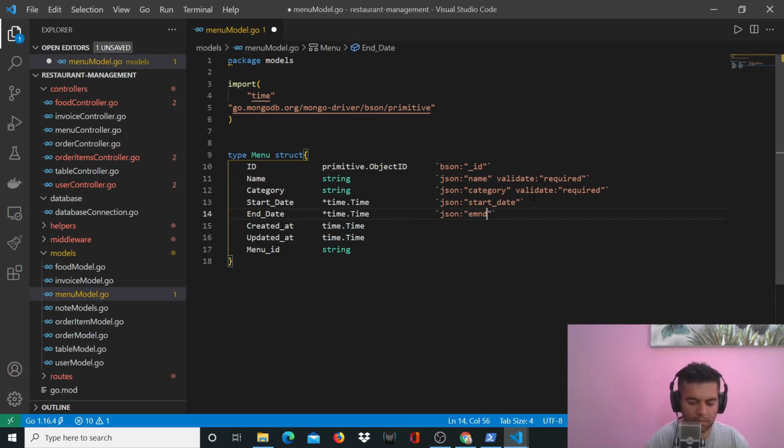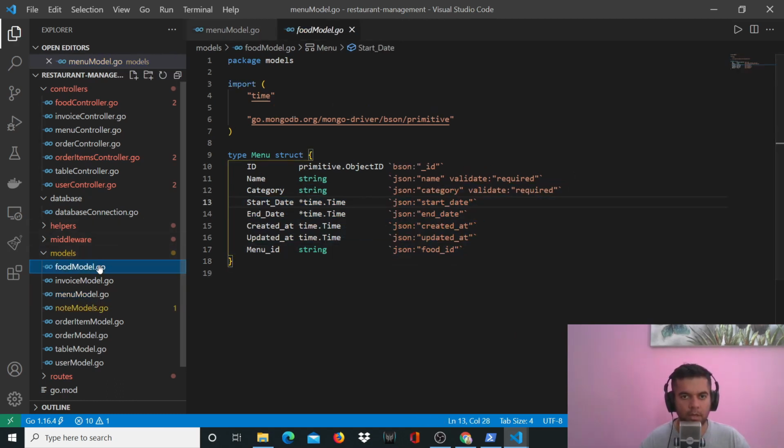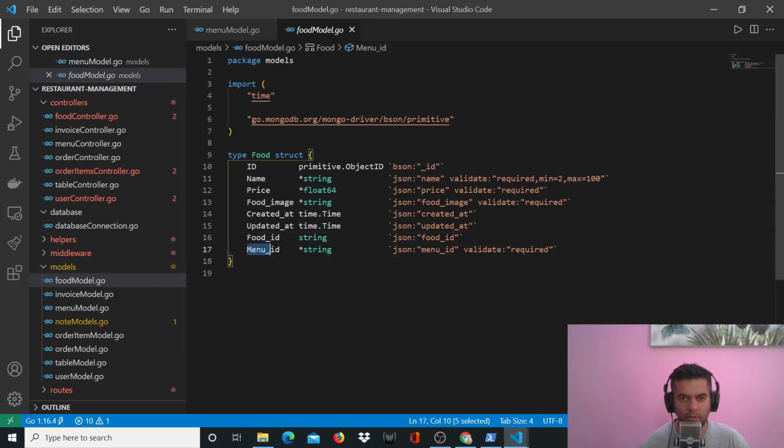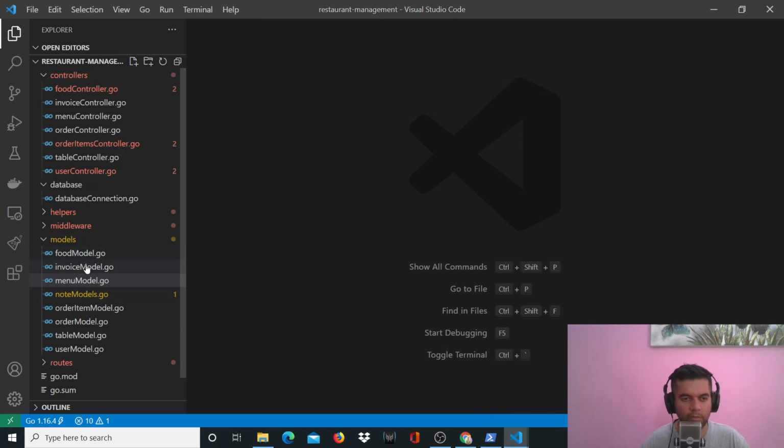And in JSON, this is end date, so D is small, and here JSON created at, JSON updated at, and JSON food ID. So that's your menu, and in your food model, when you see, you've already given a reference to the menu ID, right? And that's why it's a star, in case you're wondering, because menu ID is coming from here, right? So that's your menu ID and food ID. So your menu, food, and invoice models are all complete.